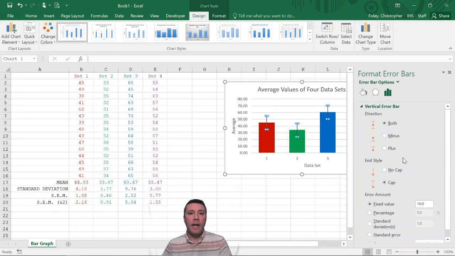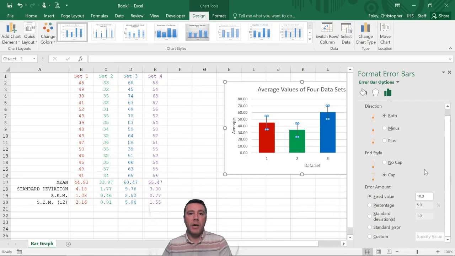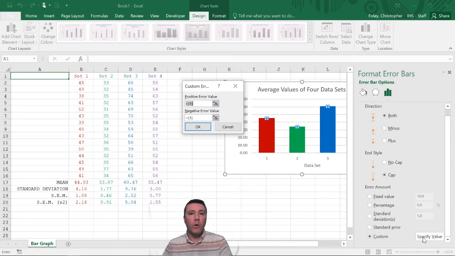Now you should see the Format Error Bars options menu. Scroll down to the bottom of the menu and select Custom, then Specify Value. We're doing this because Excel defaults to a fixed value for the error bars, but we want to tell Excel to use plus or minus 2 standard errors of the mean for our error bars. Clicking Specify Value, a small box opens, allowing you to select what you want to represent the positive error value, plus 2 standard errors, and the negative error value, minus 2 standard errors.